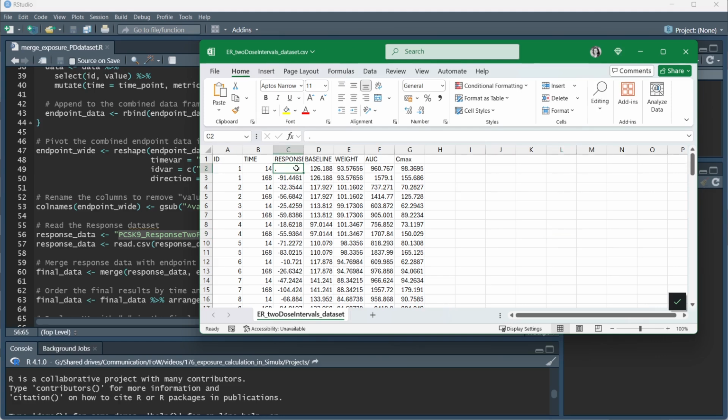Conversely, if there are response measurements without corresponding exposure values, for example, for a given ID I have a response measurement at time 14 and 168, but exposure only at time 14, then as in the previous case, I can simply use a dot in the exposure column. Monolix can handle this automatically by applying either last carried forward or linear interpolation method for the missing exposure values. And the R script that I just presented includes these two cases.